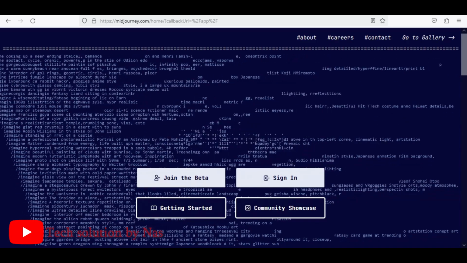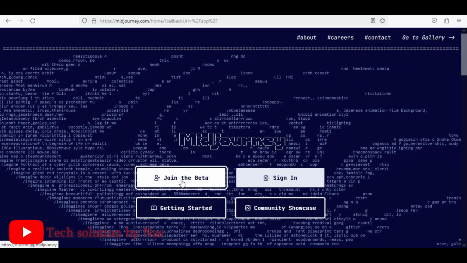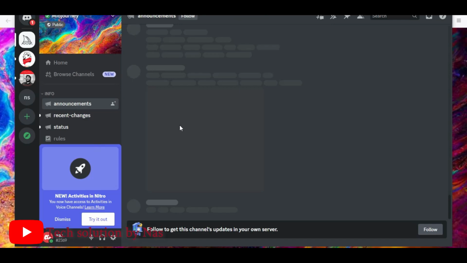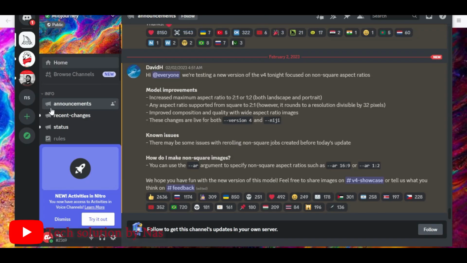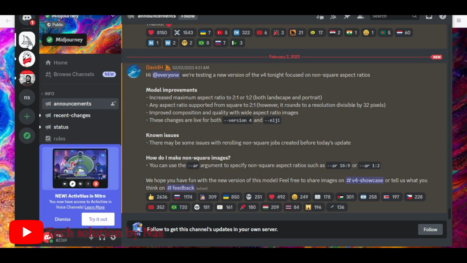So this is what Midjourney is all about. And I would say join the beta. Okay, so this is what I have. I've already joined the beta, so there's also no need to. So whenever you have Discord and then you join the beta, you would automatically land in this area, and then you'd have this icon here that says Midjourney. So if you have this, then that means you are successfully in Midjourney.